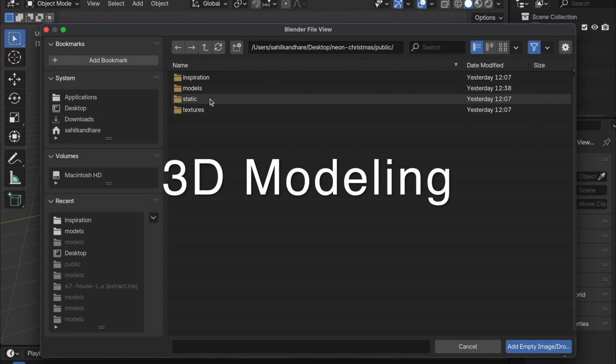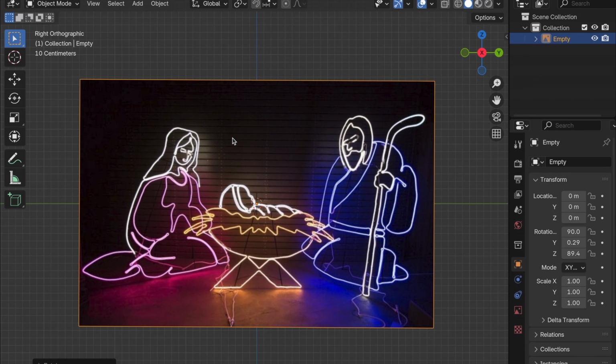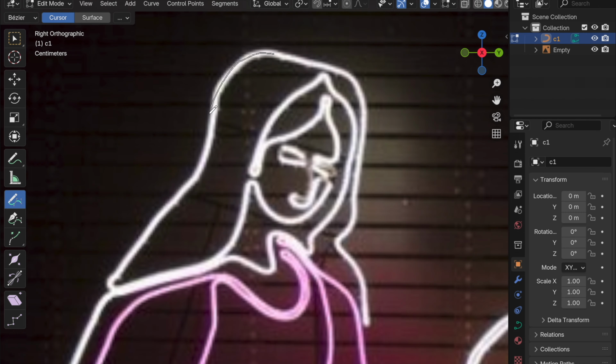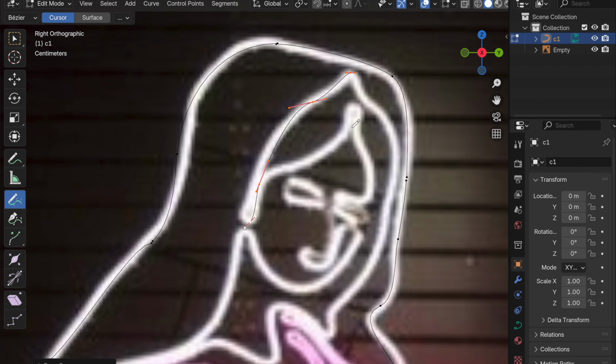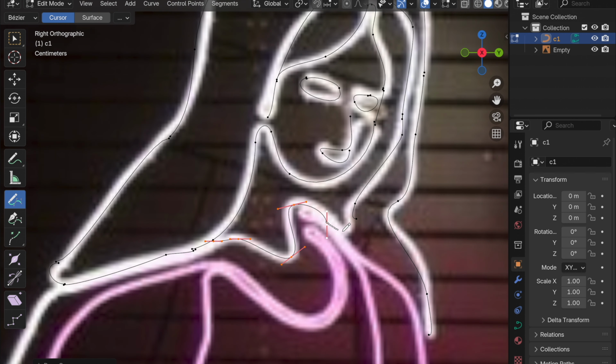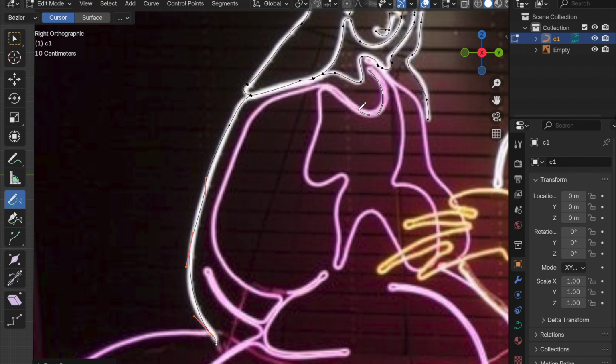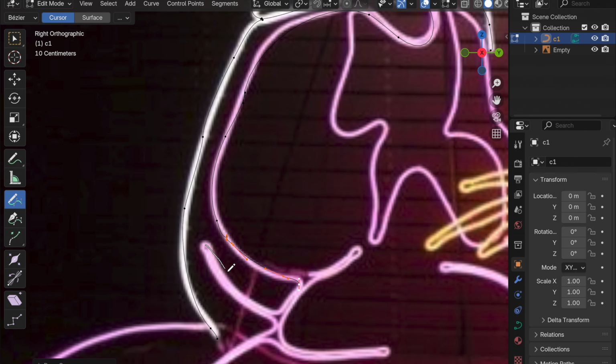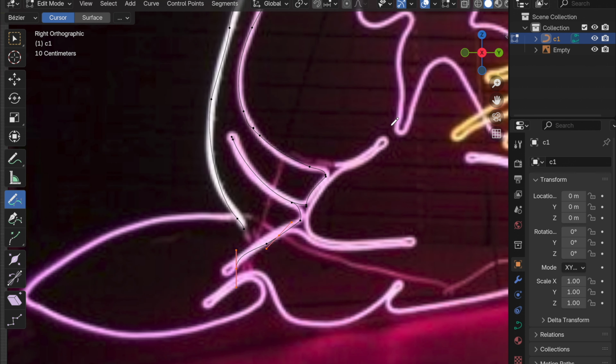Now that the scene was coming together, it was time to create a 3D model. For this, I opened up Blender and started with a simple Bezier curve, which would allow me to shape the neon design in a smooth and flexible way. To begin, I set up a reference image in Blender to guide the overall shape of the model. Using the drawing tool in Blender, I began sketching out the curves.